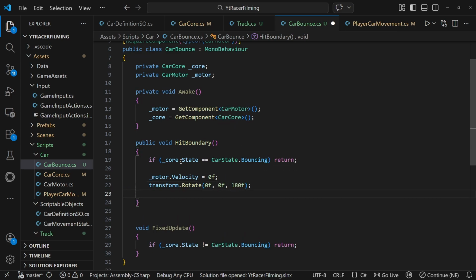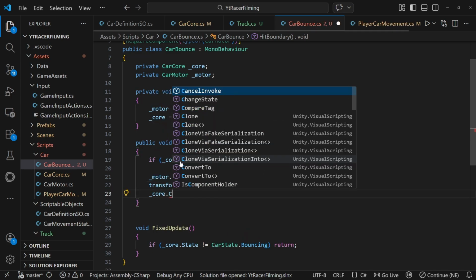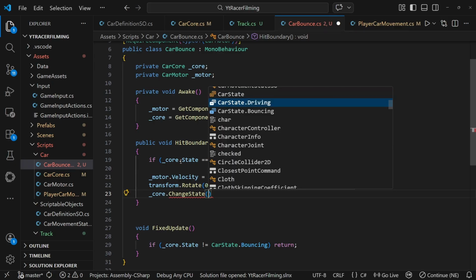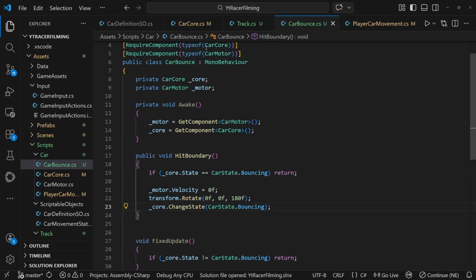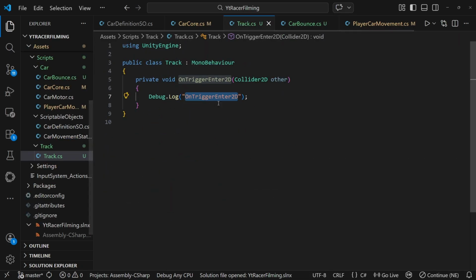Then we can also get hold of our core and change the state. So we'll say core change state and we'll go into car state bouncing. Now we'll come to the 2-second delay and things like that in a moment. I'd like to make sure that this bit is working, and to do that we need to make a modification to the track and the on trigger enter.